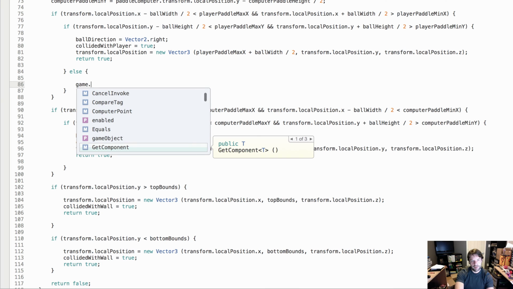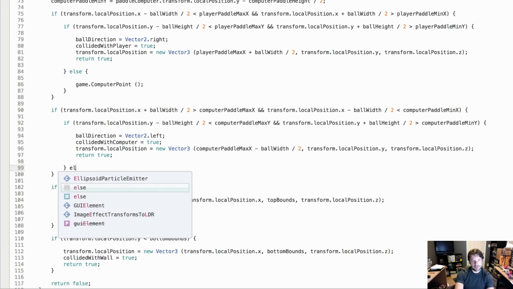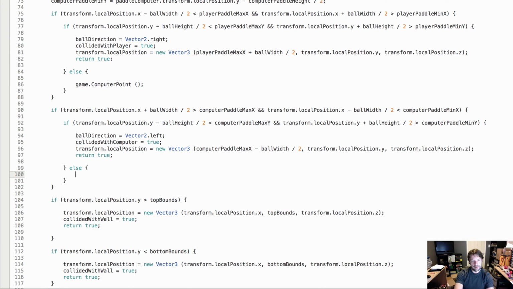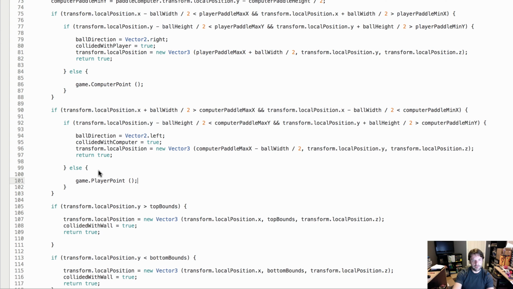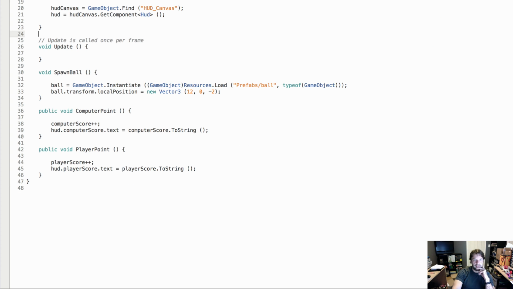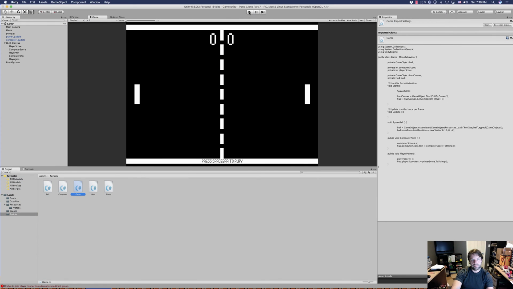So we call game dot computer point. And then we do the same thing here, and we say else game.playerPoint. Okay, so we're calling those methods that we created in the game class. Alright, so when we call these methods, then our score should go up. So let's go into Unity and see what happens.